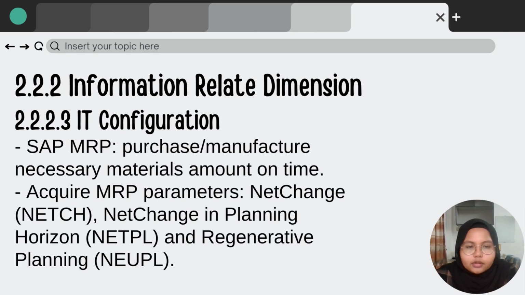Thirdly is the IT configuration. For MRP, we use a system called SAP MRP. This system can be used to purchase or manufacture necessary materials on time. We need to acquire the MRP parameters such as net change, NETCH, net change in planning horizon, NETPL, and regenerative planning, NEUPL.